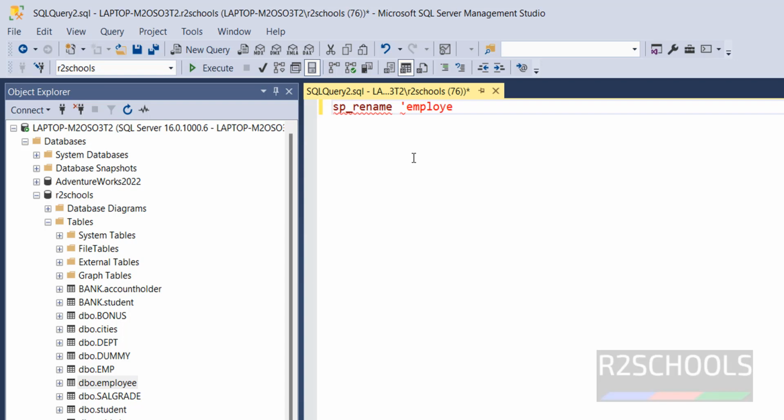So now I want to rename employee table. Then put the comma, then provide the new name for this employee table. Employee is, I'm just adding S. See, here we don't have S at the end of the table. So select the text of the command and click on execute.